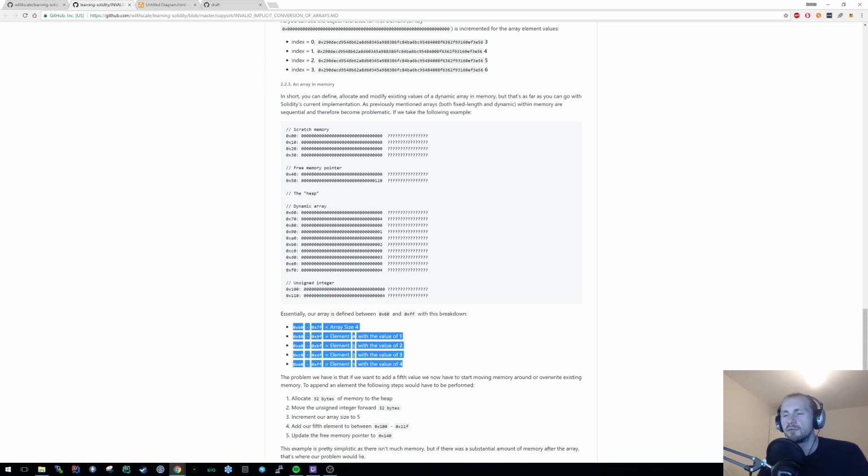Now this is kind of where we come into, but why can't I add something to that array in memory? It's a dynamic array, why can't I just add to it? Well, the way Solidity stores a dynamic array in memory is kind of wrong in essence. It stores it in a sequential way.